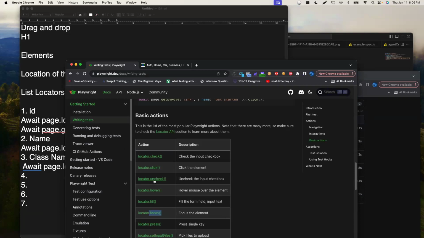Can we use uncheck here or no? No. If you say no, I want to know why. It's not a click. It's not a checkbox where you go and check something.